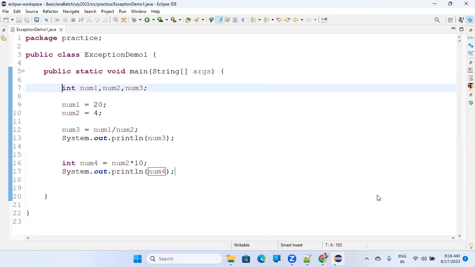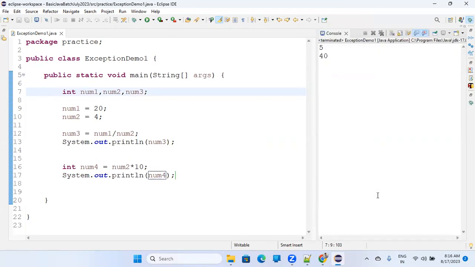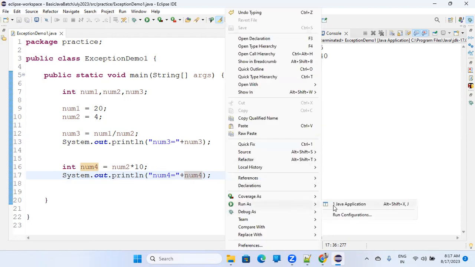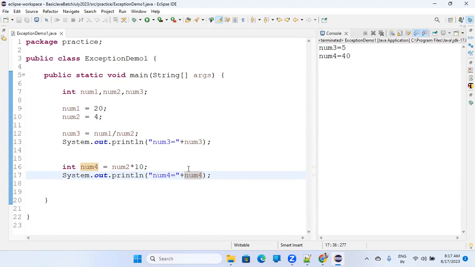I will run this. And it is showing me that num3 is 5 and num4 is 40. So let's print it properly. So we will say, in brackets, num3 is equal to plus num3. And here also we will say num4 is equals to num4. So let's run it again. It's printing perfectly. Great.